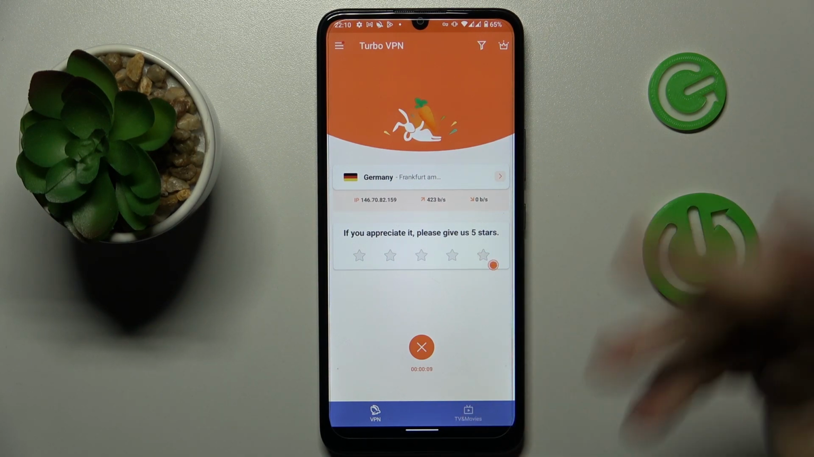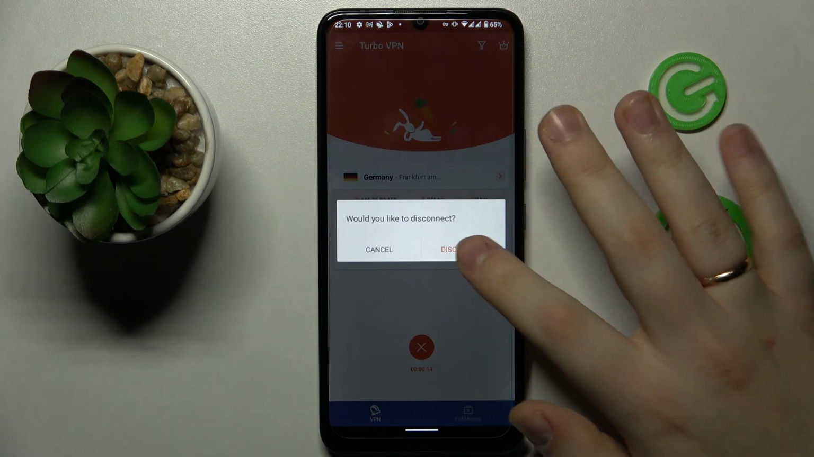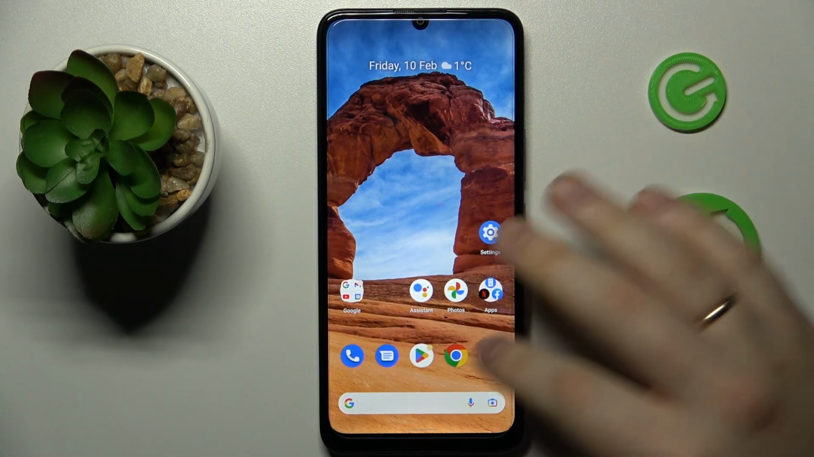Finally, if you are done with whatever it is that you were doing and ready to be disconnected from VPN, just tap the cross sign, choose the disconnect option, and that will be it.